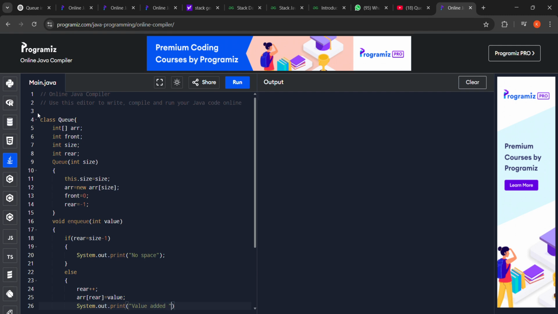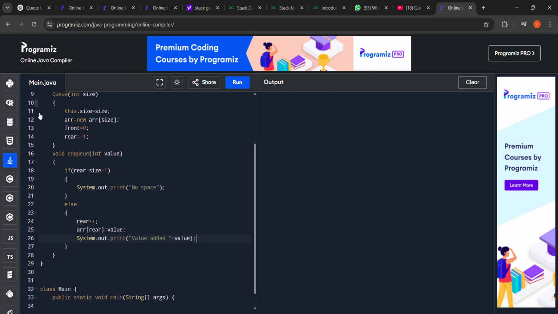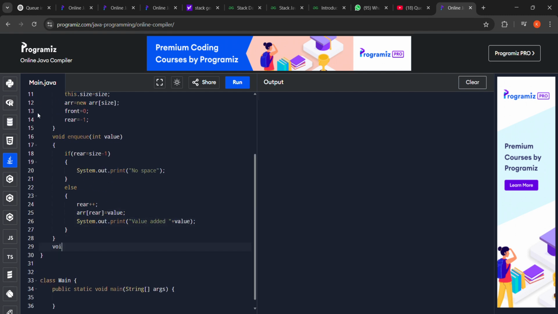I hope you understand this. It is a very simple concept. We are increasing and just adding. The next part is void dequeue, where we are removing the element from the array. So if rear equal to -1, which means the queue is empty, print that the queue is empty. That is all, and I have to return -1, and you'll be breaking here itself, right?